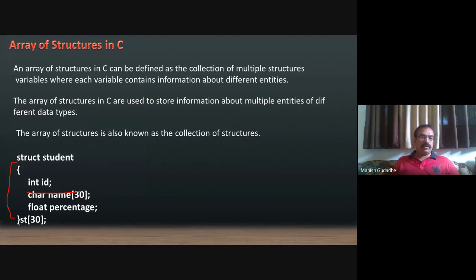So a student structure is defined, and immediately following that, I can define an array of size 30. So automatically there will be 30 student structures created, and they will be referred to as ST0, ST1, ST2, ST3, the way we use arrays. So the first student record will be S0, like S12. Similarly, this is the way we are accessing arrays, and this is the way we are accessing structure arrays also.